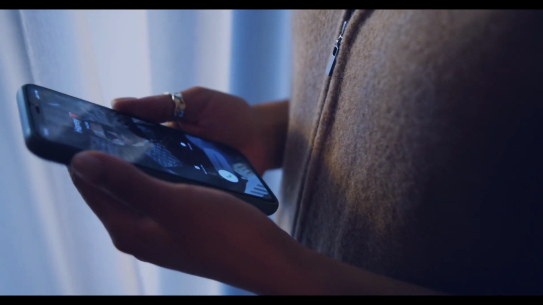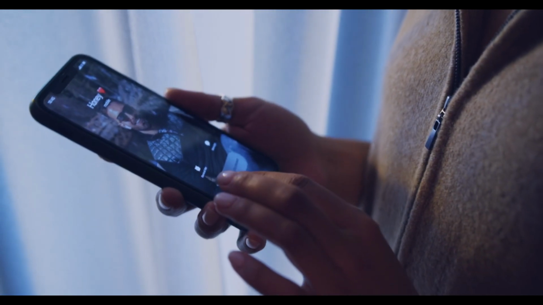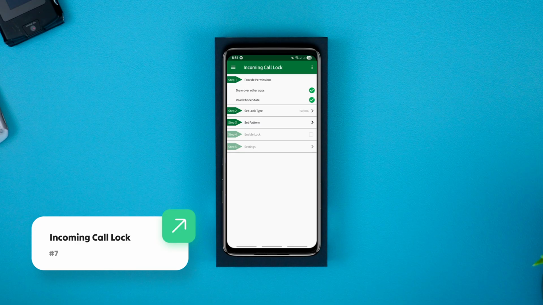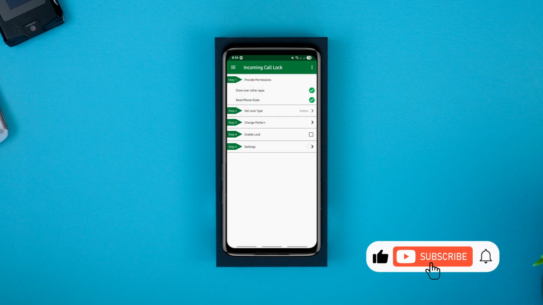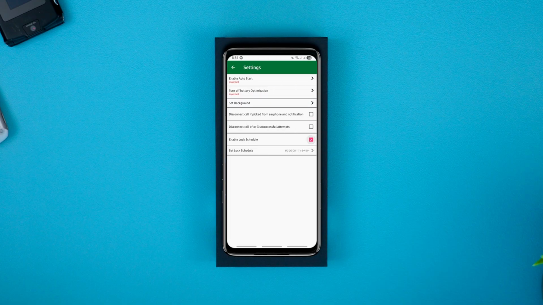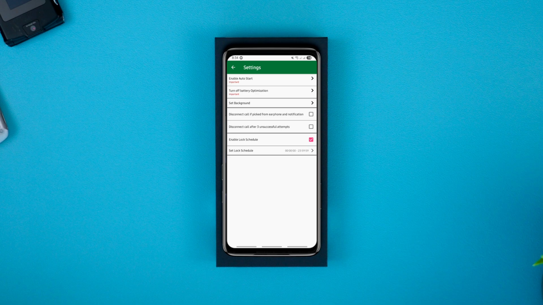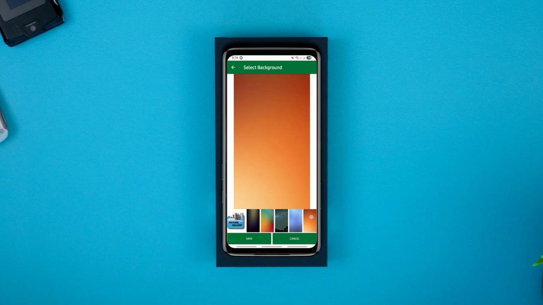Generally, anyone can answer incoming calls on your phone, even when it's locked. If you want to prevent that, get this app. It locks your incoming calls with two types of locks, so no one can answer without unlocking your phone first. You can also set calls to disconnect after 3 failed unlock attempts and schedule the lock to work only during specific time periods. The app even lets you set any of your photos as the call lock screen background. It works well and is very easy to use. So get it if you don't want anyone else answering calls on your phone.